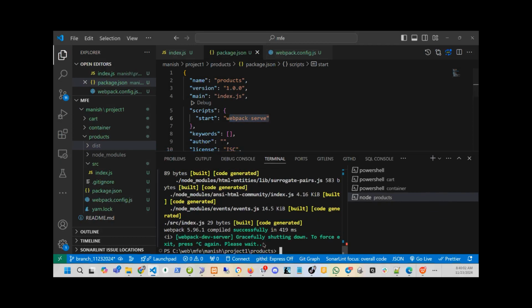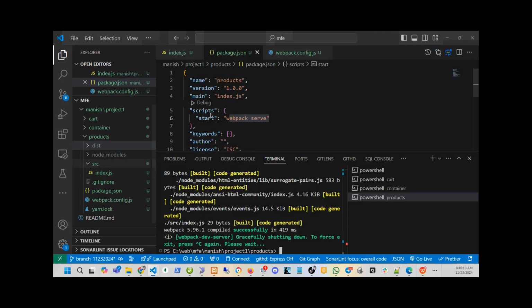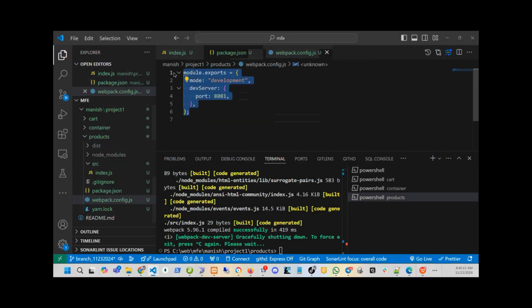Let me come out of this one. So I just showed you that this is working, and I'm able to see something here on the page. So you should also try to put start equal to webpack serve and put this code and see if you're able to see that main.js. Let me know once you see the main.js. If you don't see main.js, then there is something wrong.